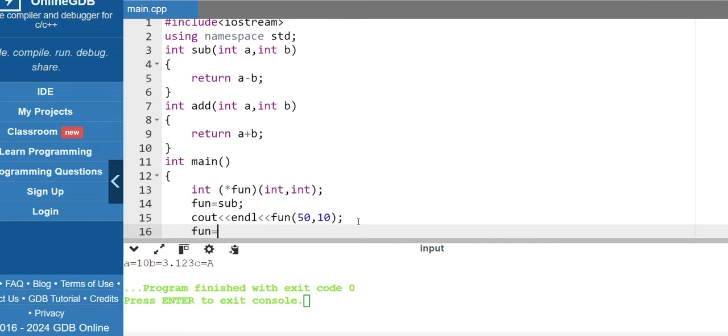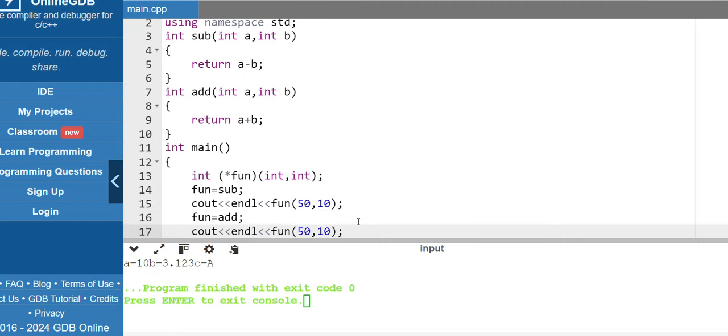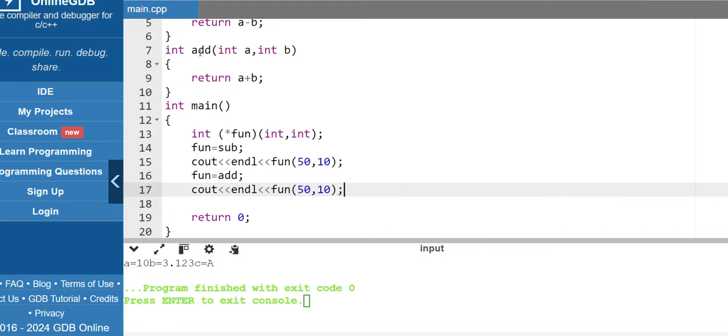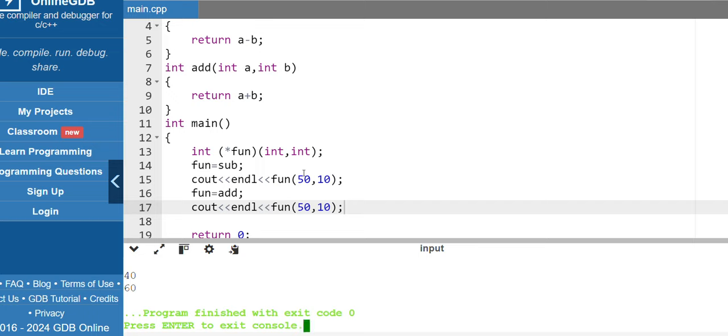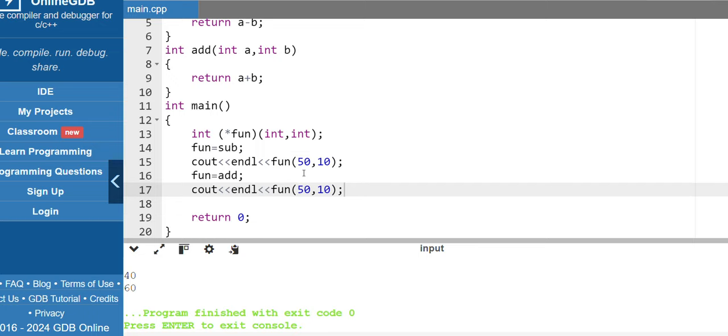Fun is equal to add. Now again call it. So let's first run it. You can see this is the output, 40 and 60. When we assigned the address of the subtract function to the fun function pointer, we called the subtract function using the pointer, and it returns 50 minus 10. Again the fun is pointing towards add, and using this call we are getting 50 plus 10 is equal to 60.